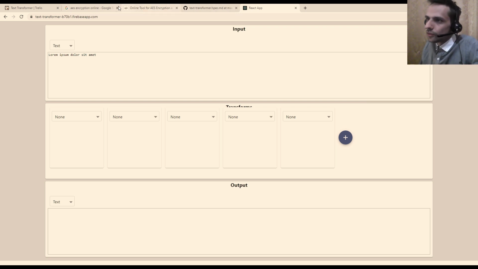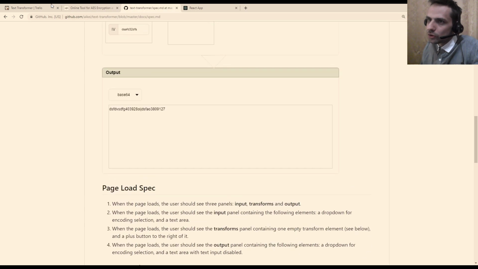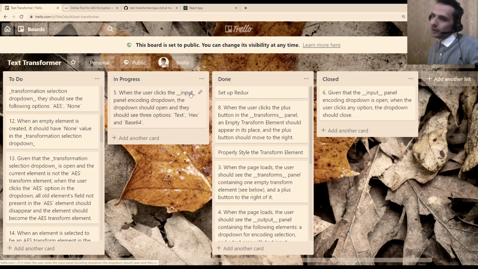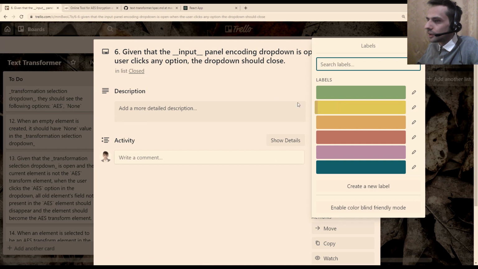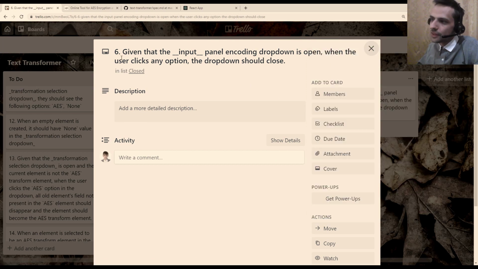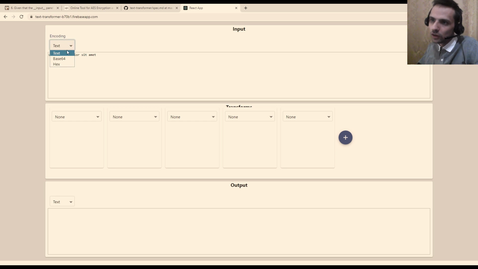So let's look at the Trello board. I moved all these tickets to the Trello board. While looking through these tickets, I found that there are some tickets which are actually meaningless, like ticket 6. Given that the input panel encoding dropdown is open, when the user clicks any option, the dropdown should close. Basically, this one. When it's open, we should click and then it should close.